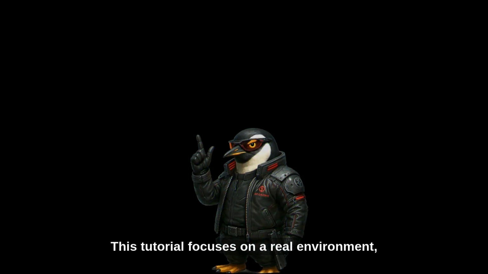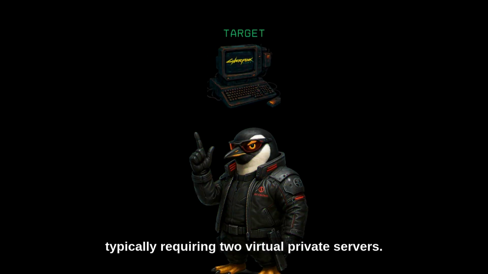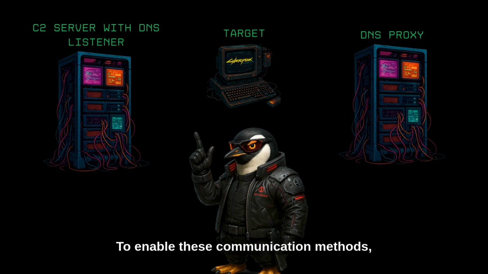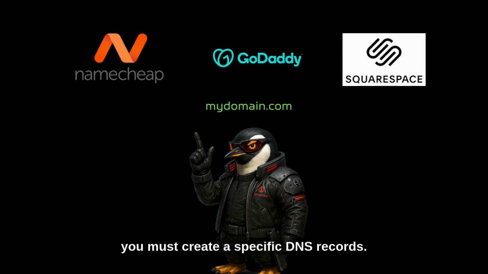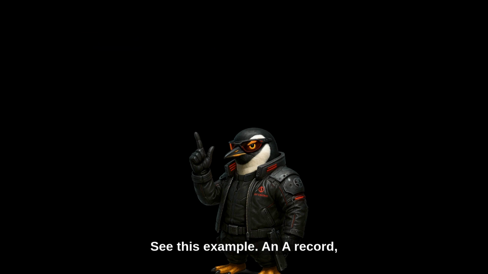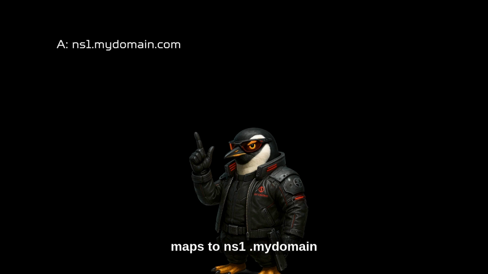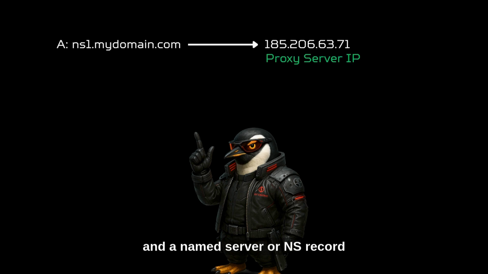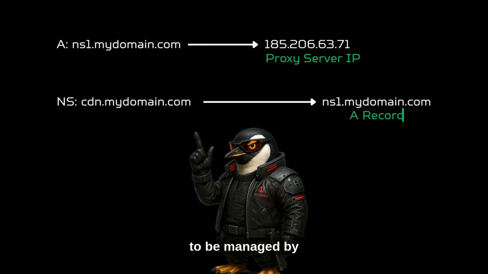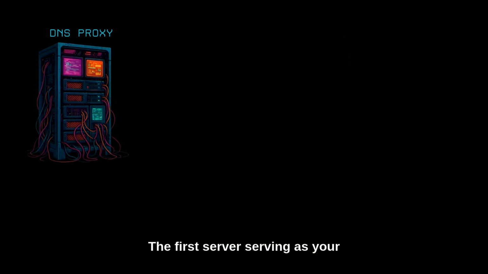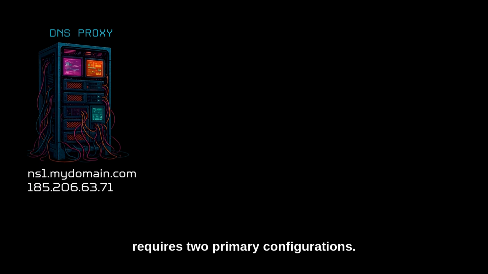This tutorial focuses on a real environment, not a local lab, typically requiring two virtual private servers. To enable these communication methods, you will need to acquire a domain from a provider. Once you have a purchased domain, you must create specific DNS records. See this example. An A record maps ns1.mydomain.com to your proxy server IP, and a name server or NS record delegates cdn.mydomain.com to be managed by ns1.mydomain.com.